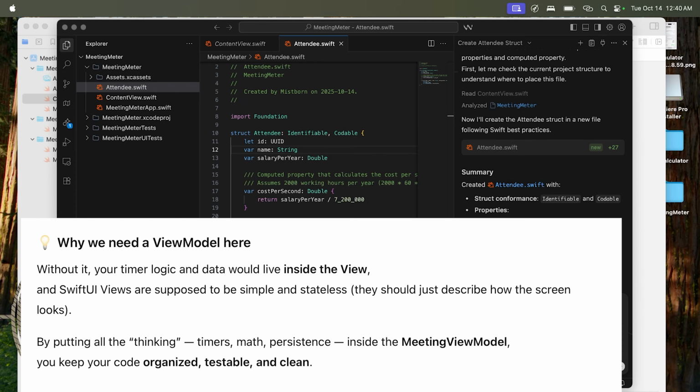And finally, why do we need a view model here? Without a view model, your timer logic and data would live inside the view, and SwiftUI views are supposed to be simple and stateless. They should just describe how the screen looks. By putting all the thinking, such as timers, math, persistence, inside the MeetingViewModel, you keep your code organized, testable, and clean.